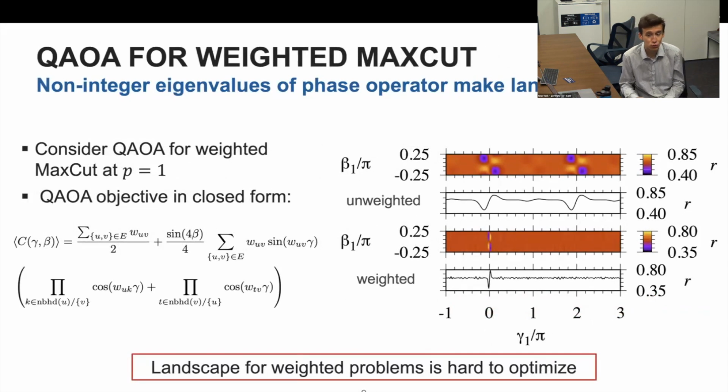Now, if we introduce weights into our problem, in our case, non-integer edge weights for the graph on which we're solving max-cut, the parameter optimization problem appears to become harder. And we will show later that this is not quite the case. But if you naively just directly plot the same quantity for this new problem, you will see that it is indeed a much nastier landscape.